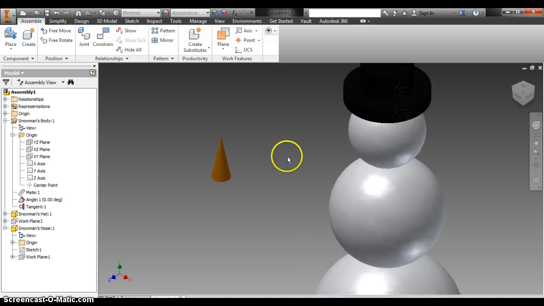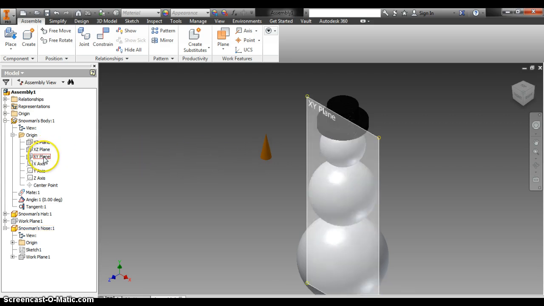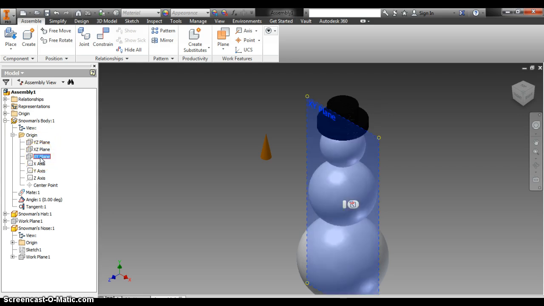Now that we're ready to start with our snowman's nose, we're going to do it very similar to how we did the hat, where we're going to put a plane on the front of our snowman's face, and then we're going to mate the front of the face with the back of the nose. So I need to find a plane in the direction that I want my nose to touch. In this case, mine will be XY.